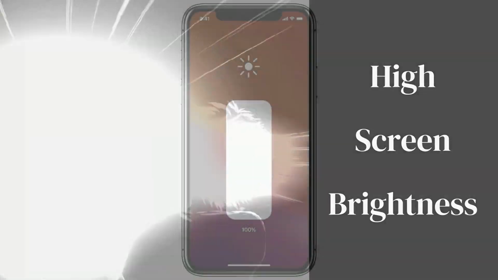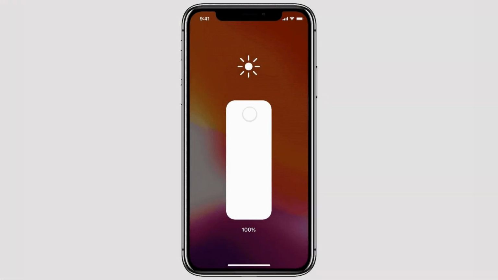The screen is one of the most power-intensive components of a smartphone. Keeping your screen brightness at a high level significantly increases battery consumption, especially during prolonged use. So guys, for that I have two solutions.